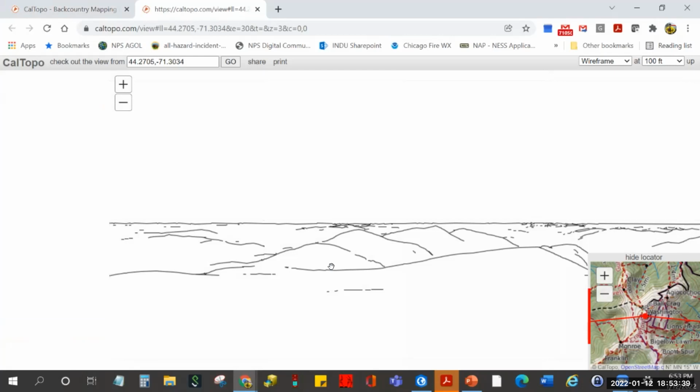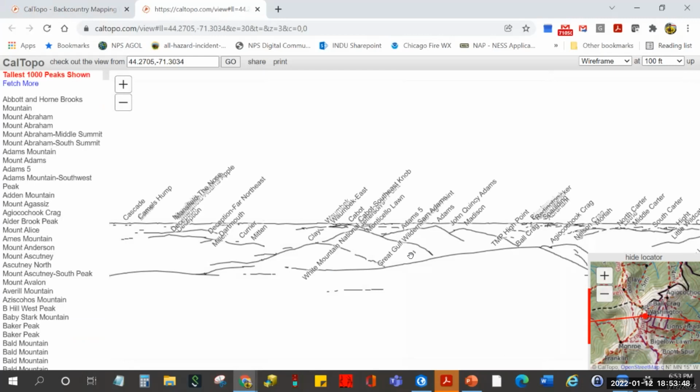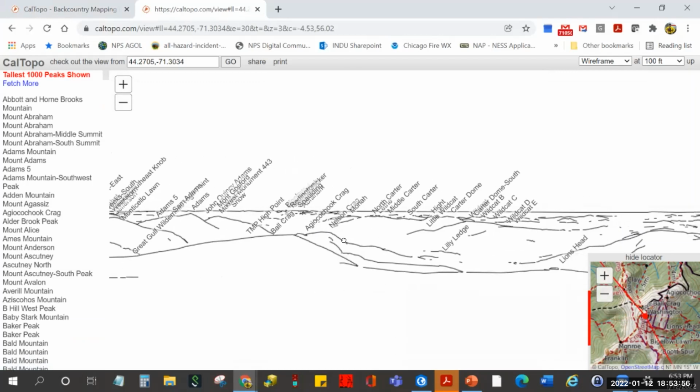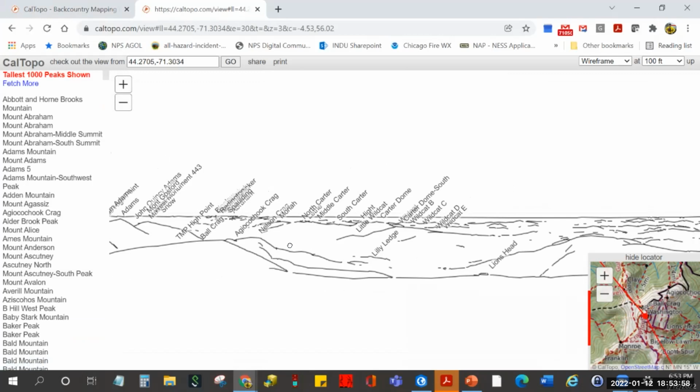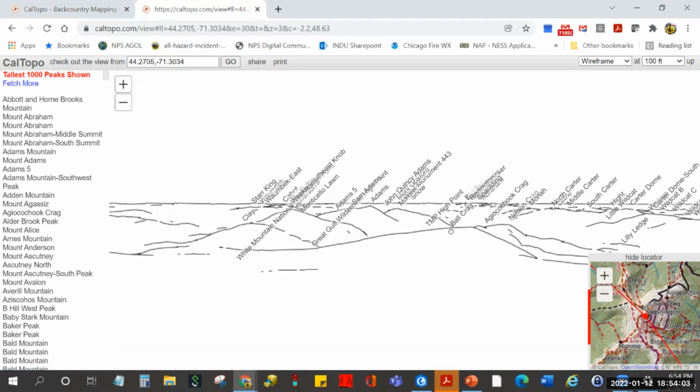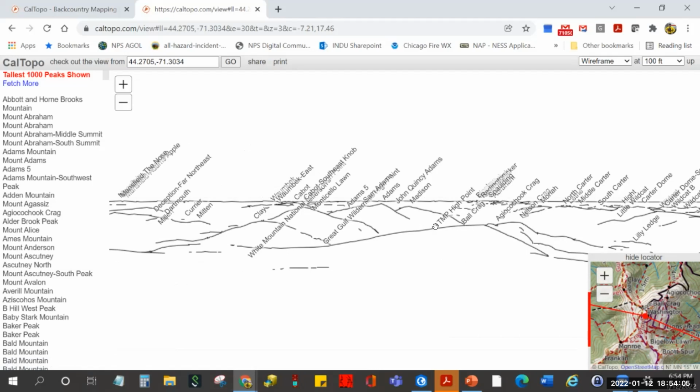Say you've got somebody and you know where they're at, and they say, I can see a hilltop here, I can see a hilltop there. If you enter their location and then do this, you can scroll and, oh, hey, look, here are all of the different mountains, hills, and named things that they can see. Now, from this point of view, it looks kind of flat, right?